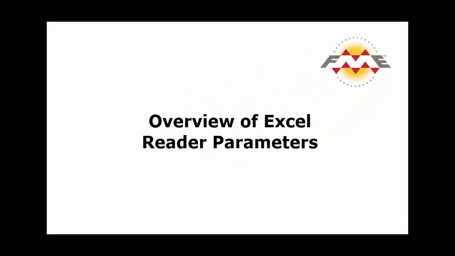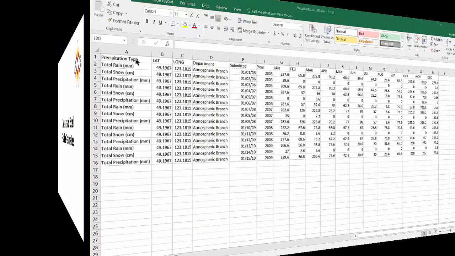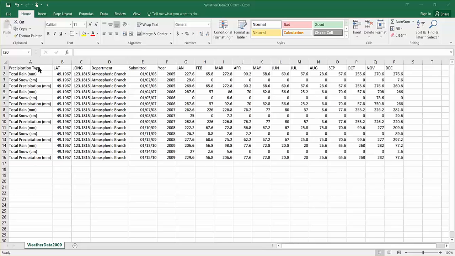In this tutorial, we'll introduce the basic steps for reading an Excel spreadsheet using FME. If you have a copy of Microsoft Excel available, open the Weather Data 2009 spreadsheet. You'll find that it contains a single worksheet titled Weather Data 2009 and includes information such as precipitation, lat-long, date submitted, and values by month. We will use this dataset to understand how a number of parameters can be set through FME's Excel Reader.